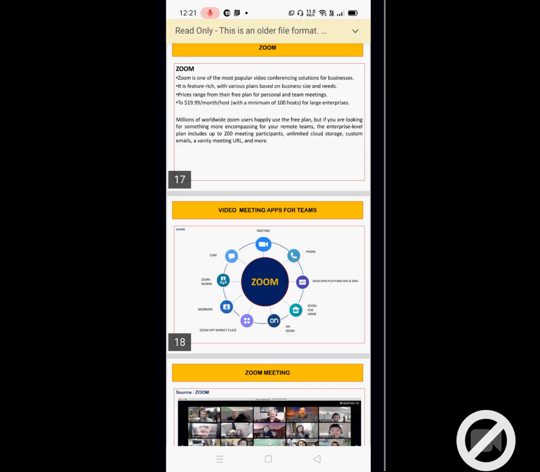Zoom is one of the most popular video conferencing solutions for businesses. It is feature rich, with various plans based on business size and needs. Prices range from the free plan for personal and team meetings, and if you are going for enterprises, they charge some amount according to their requirements. Millions of Zoom users worldwide happily use the free plan.